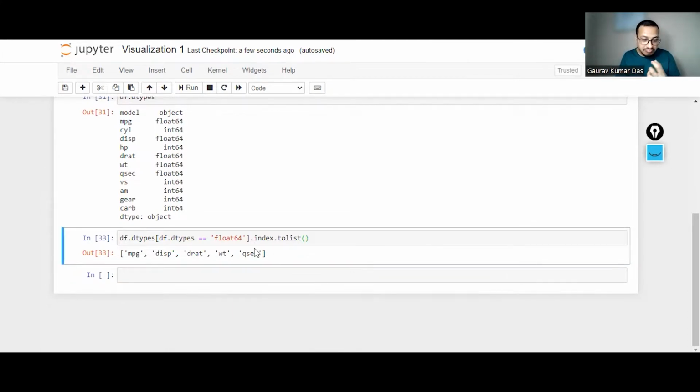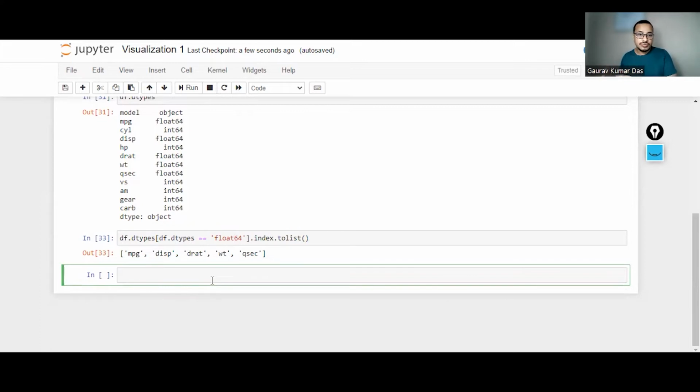Now, MPG to me maybe seems to be continuous because it has a float type of data. So for float type data, typically we'll use distribution plots. Okay, so there are some kind of analysis which you typically do in any case study.